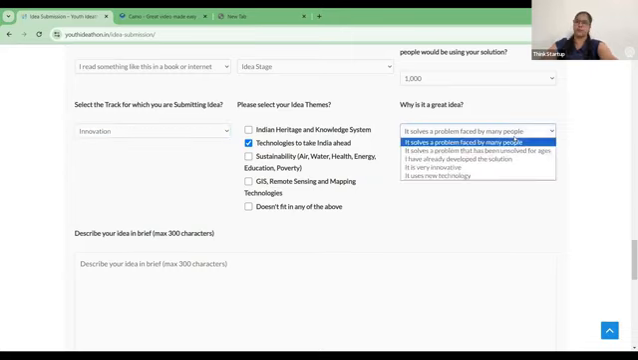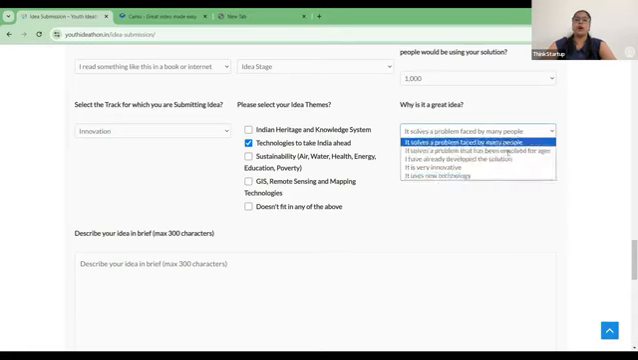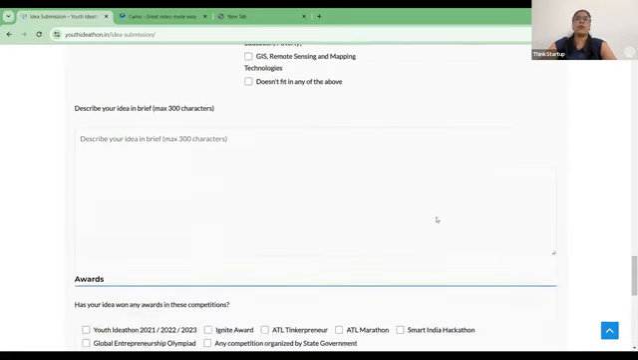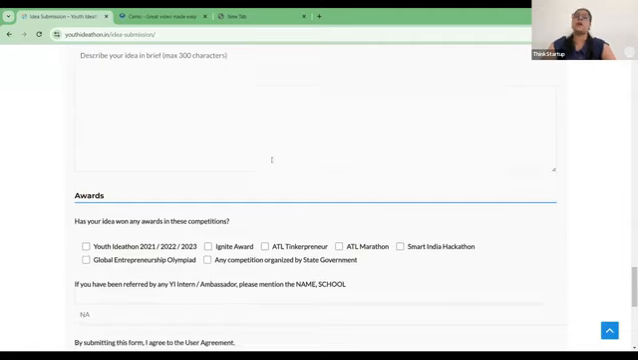And next we come to why it is a great idea. You can select that it solves a problem faced by many people. You have to select any one of the options which is suitable for your idea. After that, we come to the next step, which is to describe your idea in brief, and the maximum is 300 characters only. So you have to brief your idea in 300 characters.